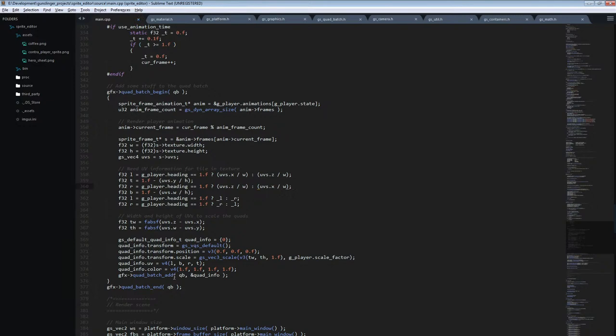s.x divided by w, and then I can get rid of this garbage. And this should be the same.